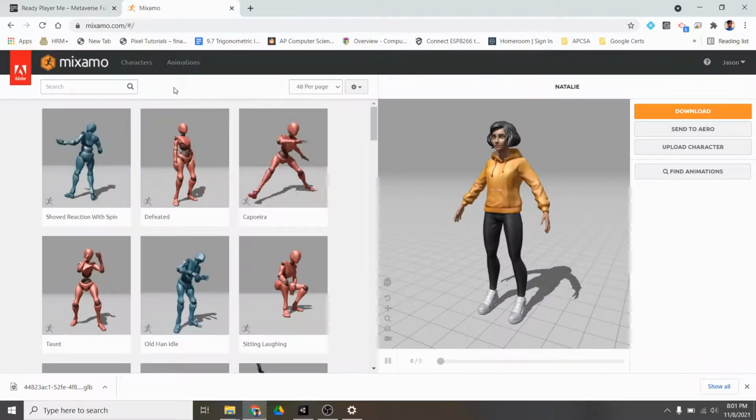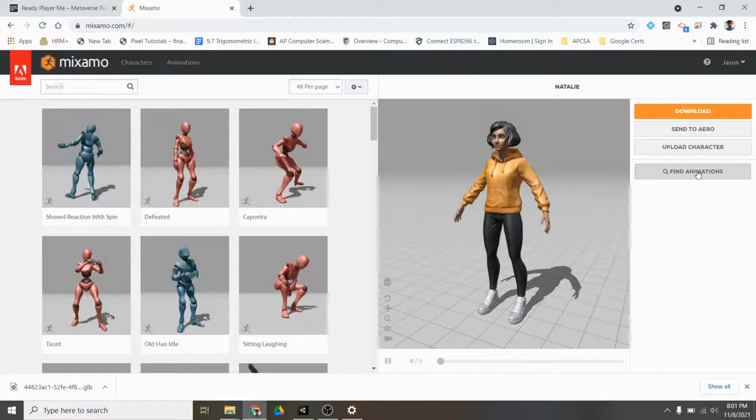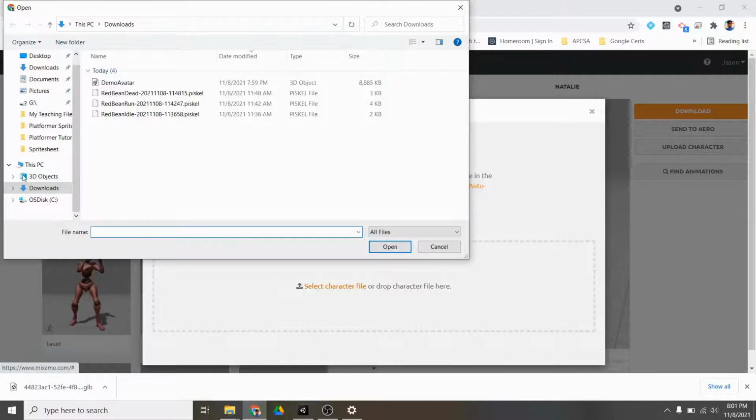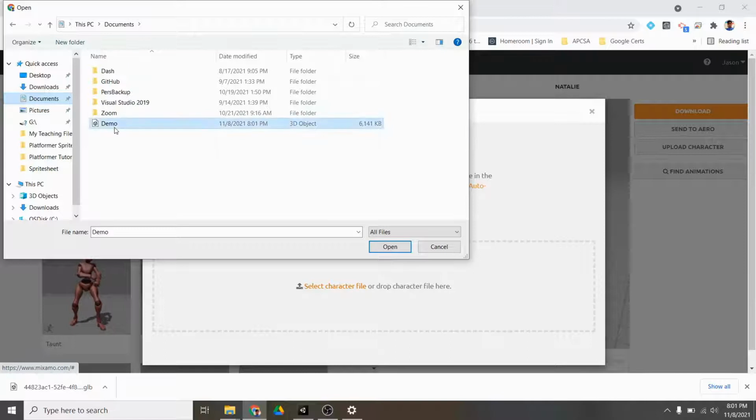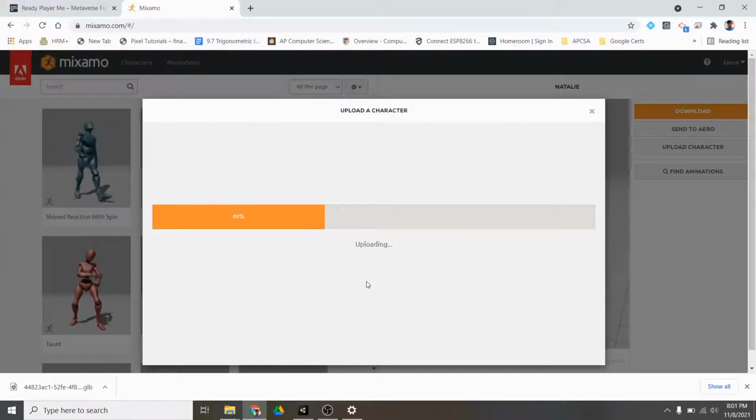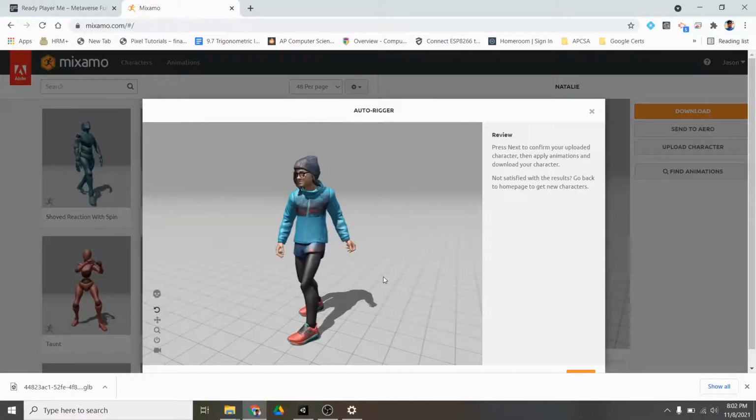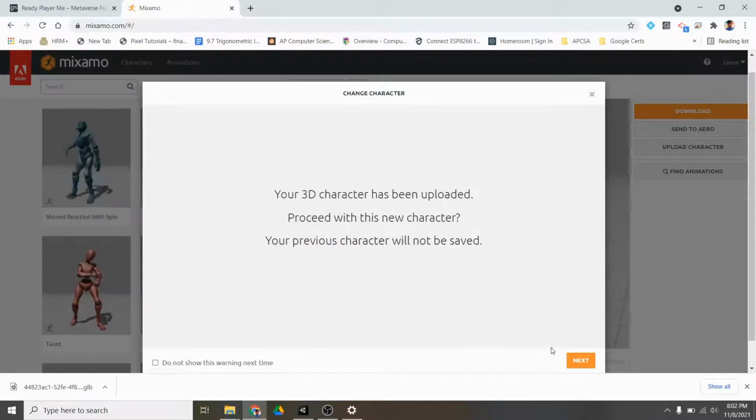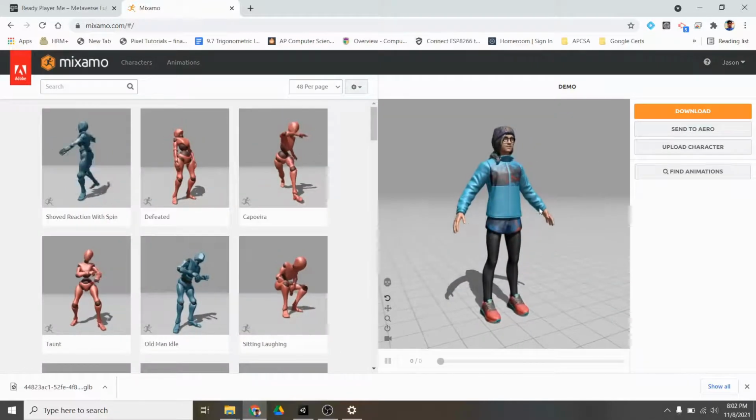So I'm going to go over to Mixamo, and this is the default screen here, and I'm going to say upload character, and I think I actually saved it to documents. There it is, demo. So at this point it's all auto rigged. Looks like that came out pretty nicely, so I can just click next. And there is my character.